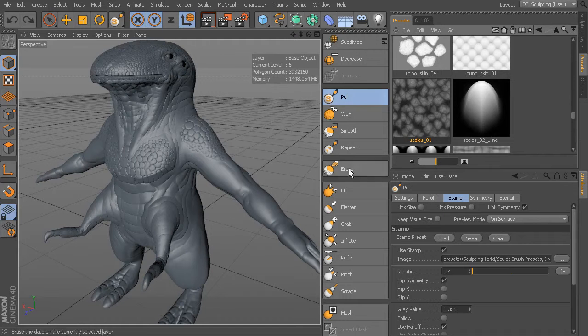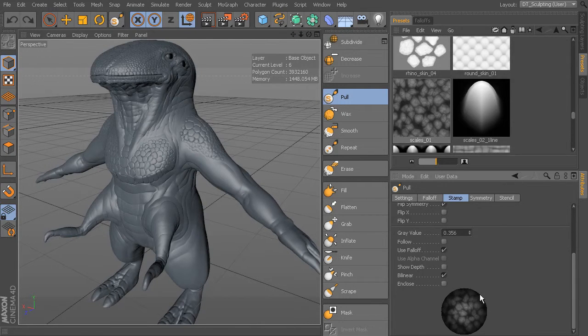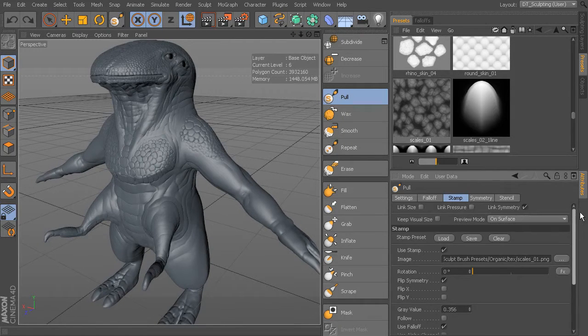Sometimes it'll switch because it's going to be using a different brush. This happens to be using the pull brush, so it's actually stayed on the pull brush, but you can see the settings have changed. So here we have a stamp image that is actually being used. Okay, you can see that image down here. So the light areas are going to be raised up, the darker areas are not.